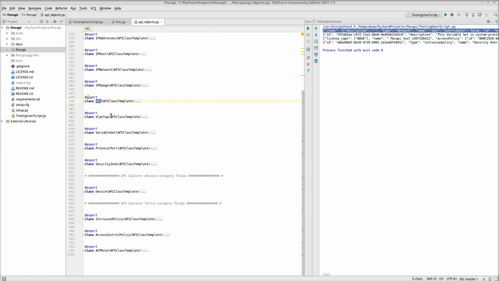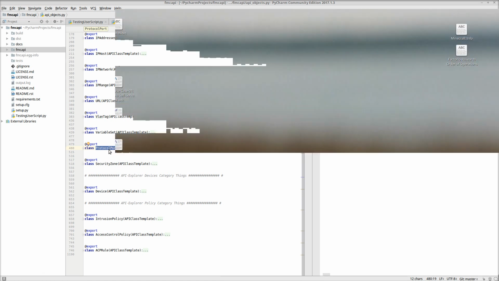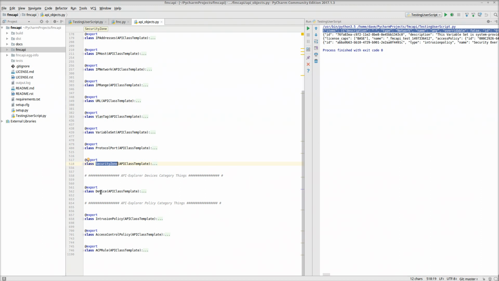You can create URLs. These are the custom static URL entries. You can create VLAN tags. I know I talked about that. Variable sets. This is mostly a get form to be able to get what the variable set is that's programmed in the FMC. You can't create them yet. You can just get. Protocol port, this is your ports. Really, it's port and protocol, right? So it's TCP port 80 or what have you. Technically, the type inside the FMC is called protocol port. That's why I called it this instead of just port. Security zones, no surprise there.